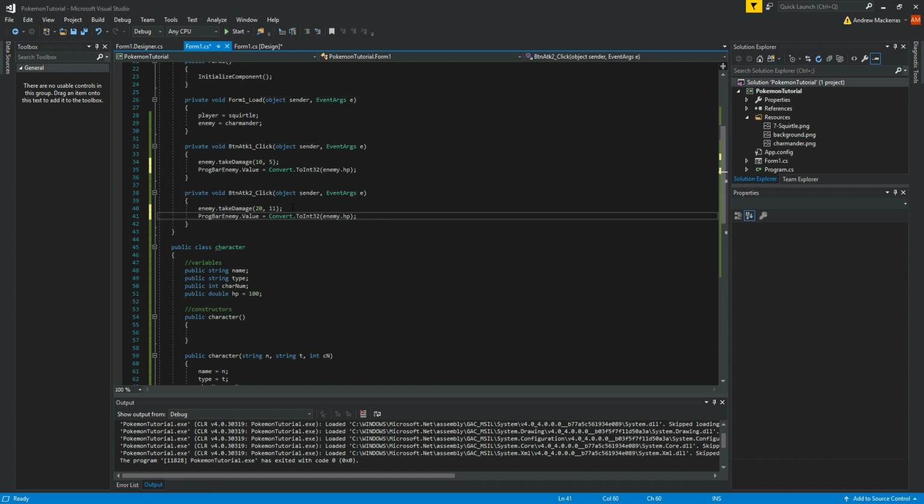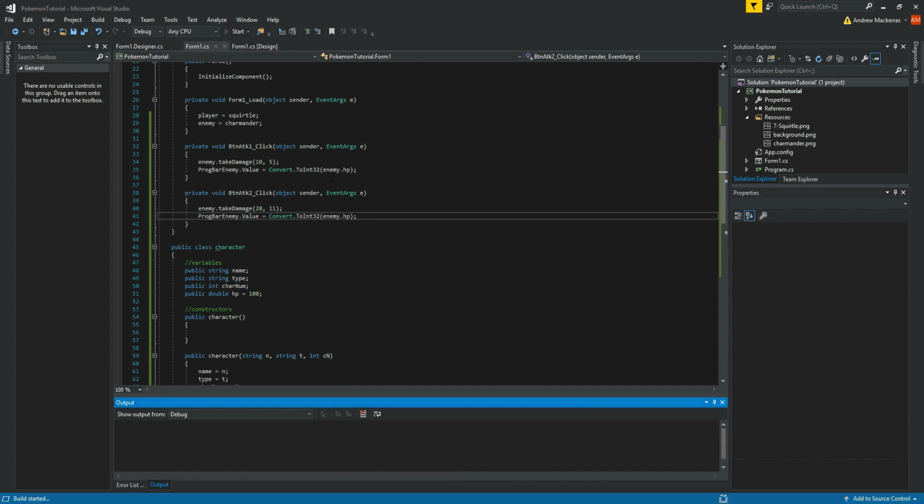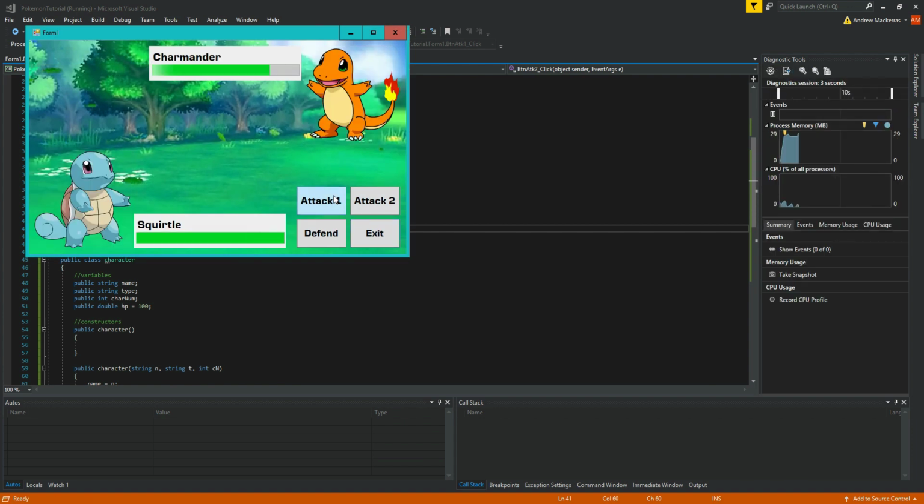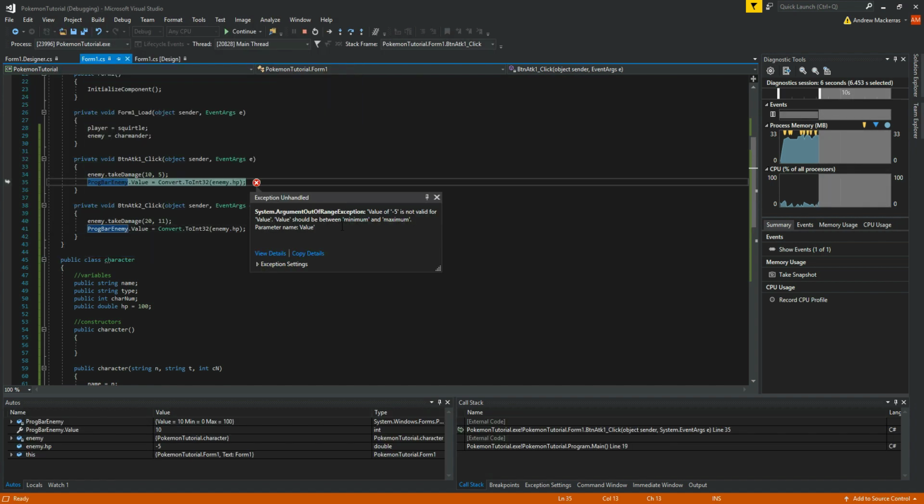Actually, before we try again, we're going to do something else. Now let's try again. I'll show you why. Okay, attack 1, hit, yay. That one's hitting fairly consistently. Right, good. That's what I wanted to show you. So, if our enemy's HP goes below 0, and we try to set the value of the progress bar, then it's going to freak out. The progress bar runs on a percentage. It has to be from 0 to 100. Outside of that range, it won't like it.